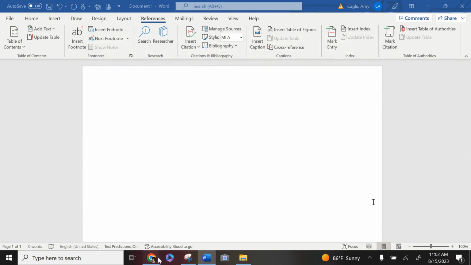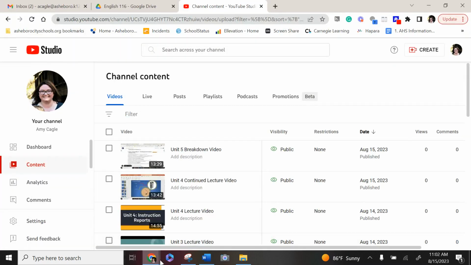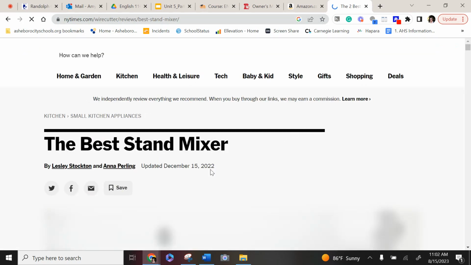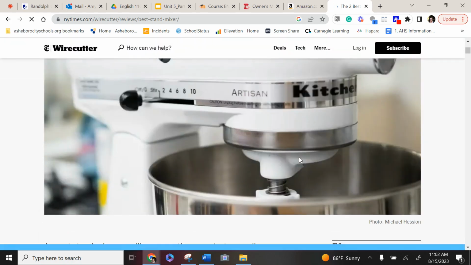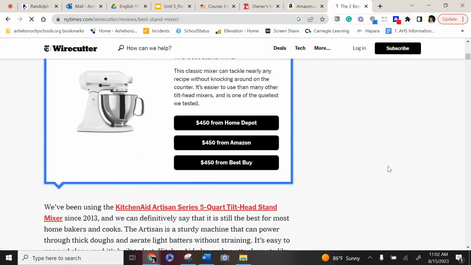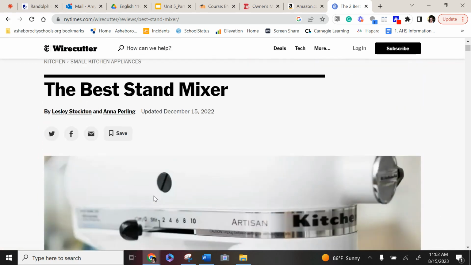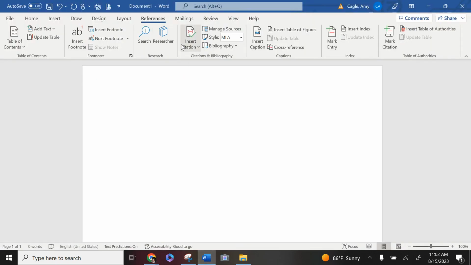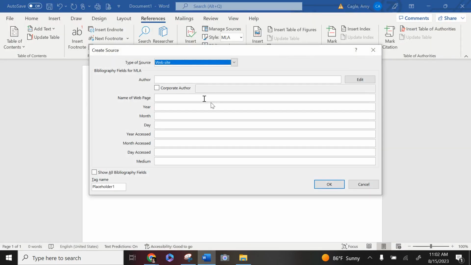We need one more source for our website. So let's go back into Amazon here. And I found a review of stand mixers from 2023 on the New York Times. So we have this. This is an article from the New York Times about stand mixers. It was done on December 15, 2022 by Leslie Stockton and Anna Perling. So we're going to use this one. So we need to go to Insert Citation, Add New Source.